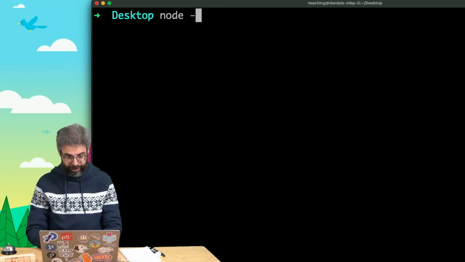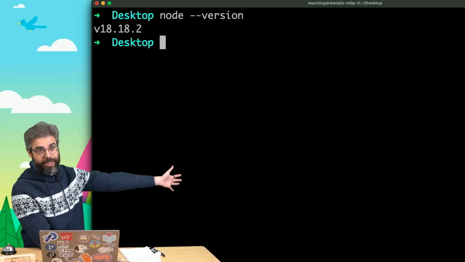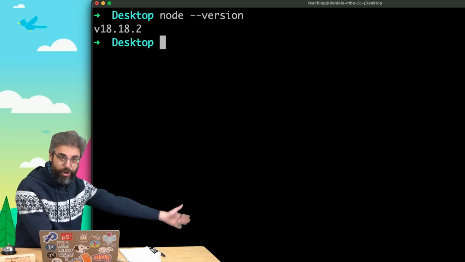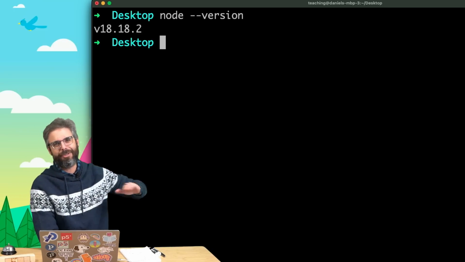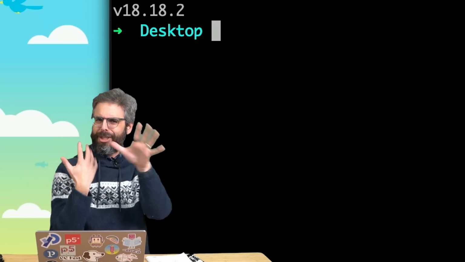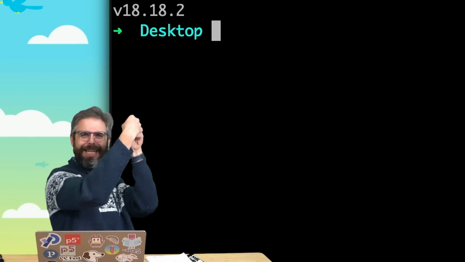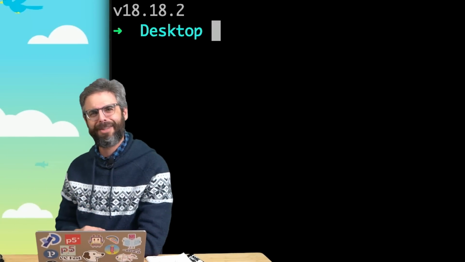Let's just make sure you can type node --version into your terminal window. If you see Node version 18.18.2, then you're in good shape. You don't actually have to use the exact same version I'm using, but you might like to. That way we just know we're together, even some sort of strange connection between us with the version of Node that we're using.